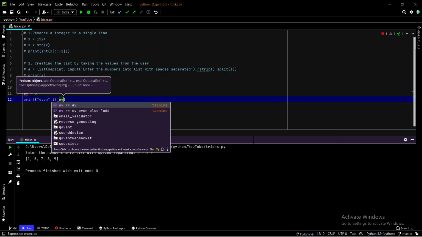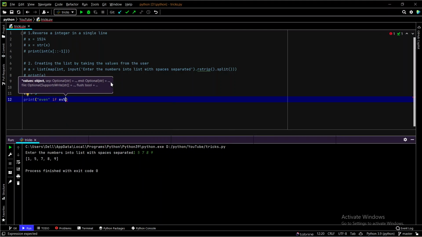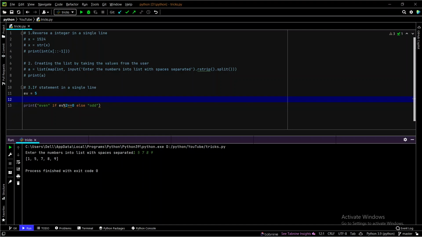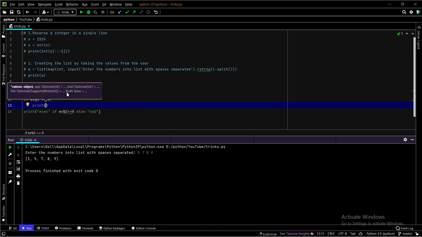EV modulus of 2 double equal to 0, or percentage symbol. This gives you the remainder, so that if EV is divisible by 2, then it prints even. Else, if it does not satisfy the condition, I'll print odd. See, same as an if statement we would write, like if EV modulus of 2 double equal to 0, print even. Like this, it executes the same thing.